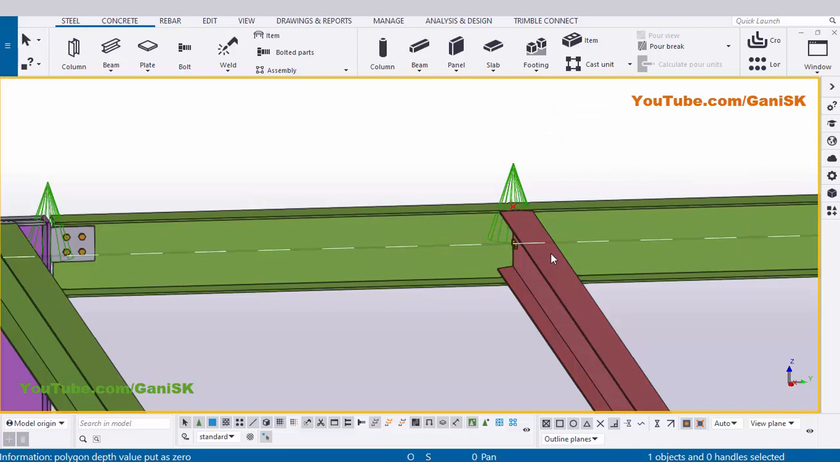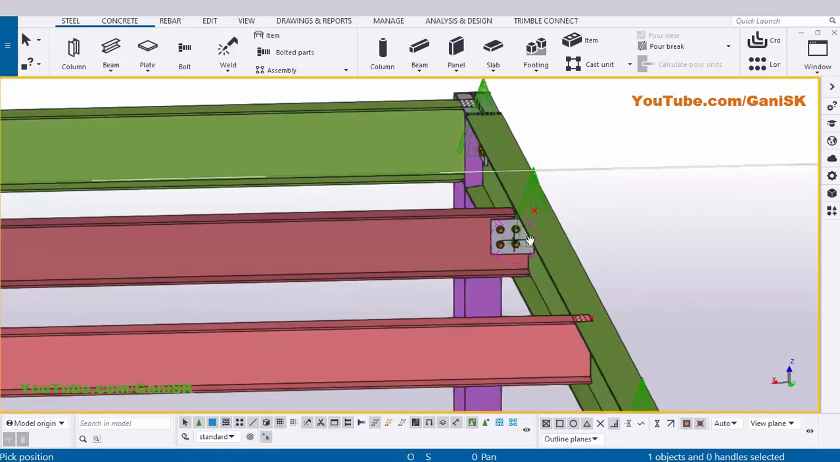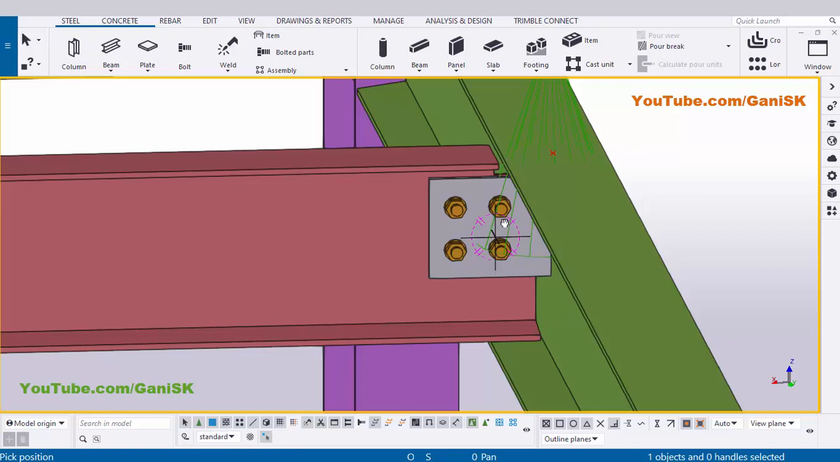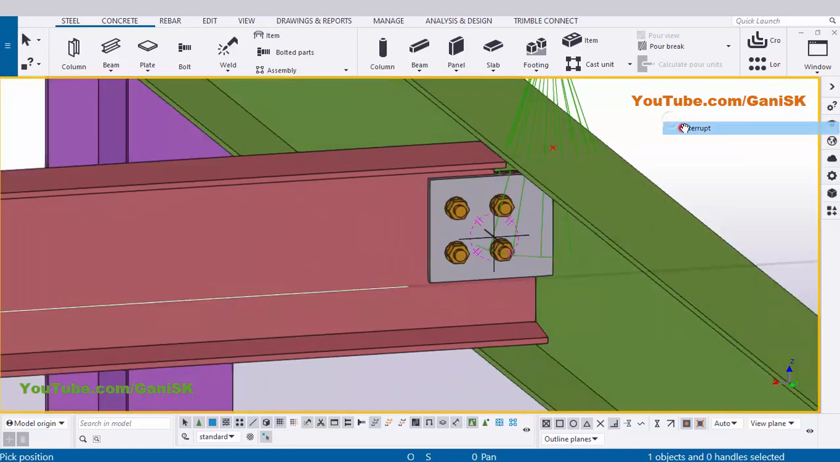Now use the shortcut Control R and pick the rotation point here. Now use Control and scroll button to rotate like this and zoom it here. You can see now I have connection like this. Right click on mouse interrupt.